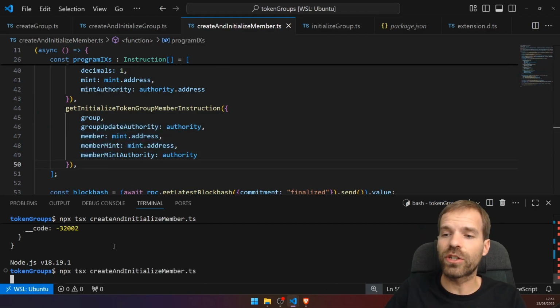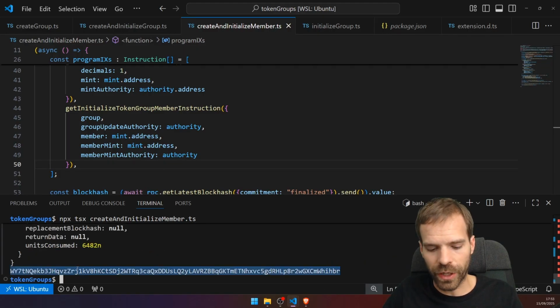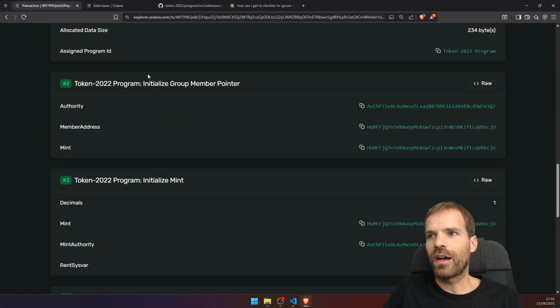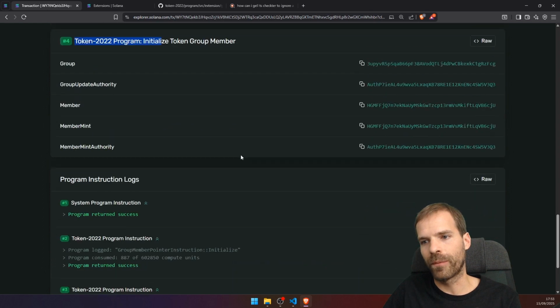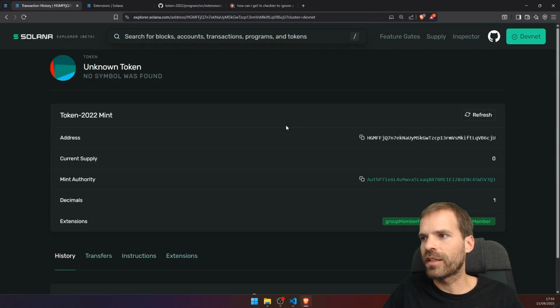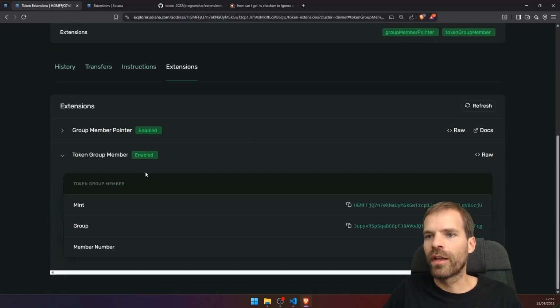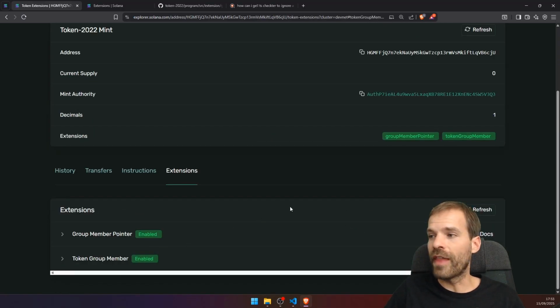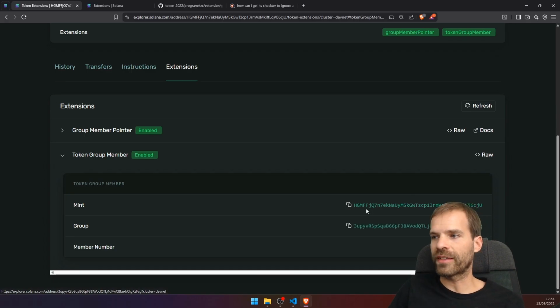Let's test that it's actually working this time and then analyze it further. So yeah, this is working. We can create an account, initialize the group member pointer, initialize the mint, and then initialize the token group member all in one transaction for this mint. Let's look at it here. It has the group member pointer and the token group member, and we see its member number 1. See it here, member number 1. And that's the group and that's the mint.